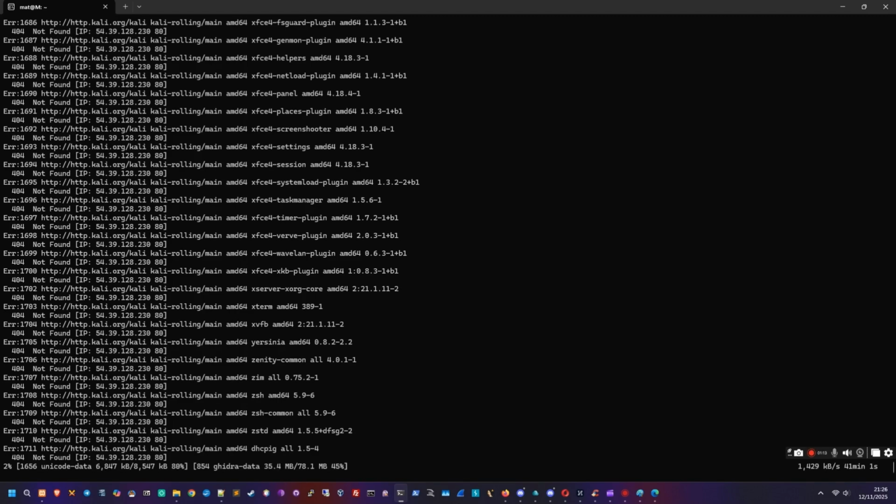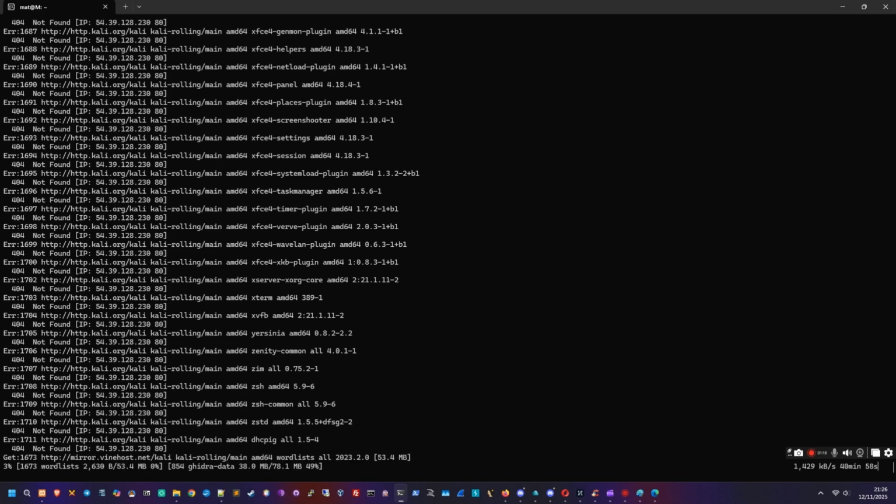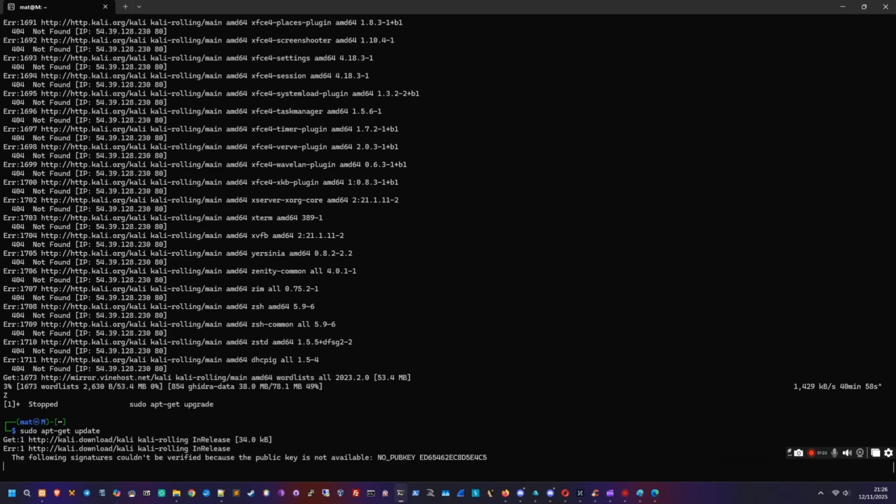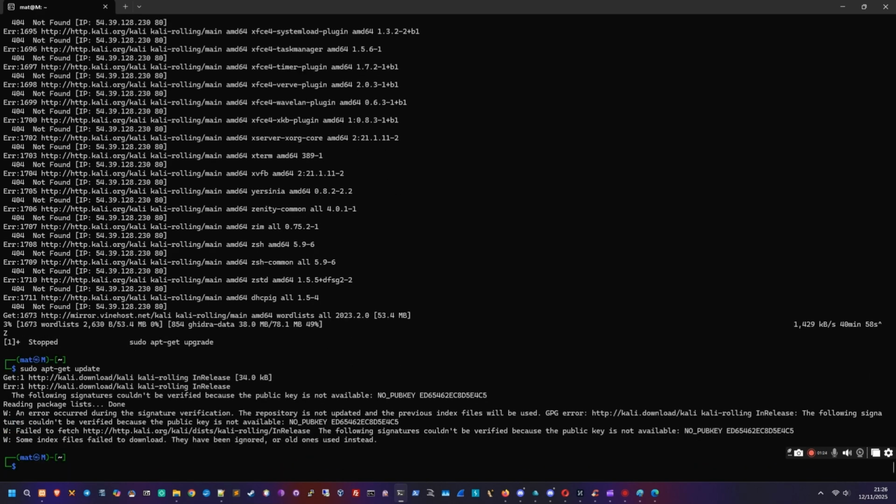The command currently being ran on screen is updating all of our software packages and will take a long time to complete. So for now, I will stop execution of this command as I've already demonstrated how to run commands as a super user, which is the only reason why I ran this command to begin with.